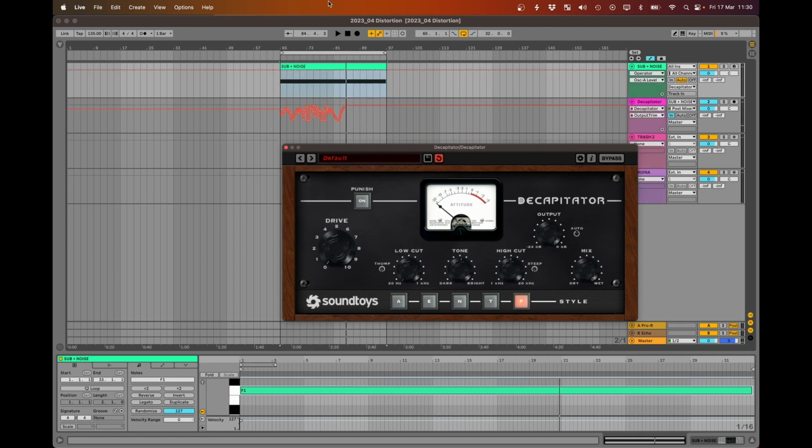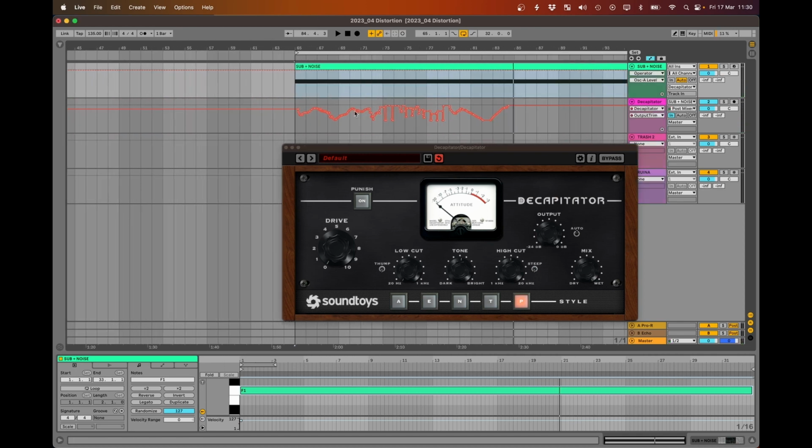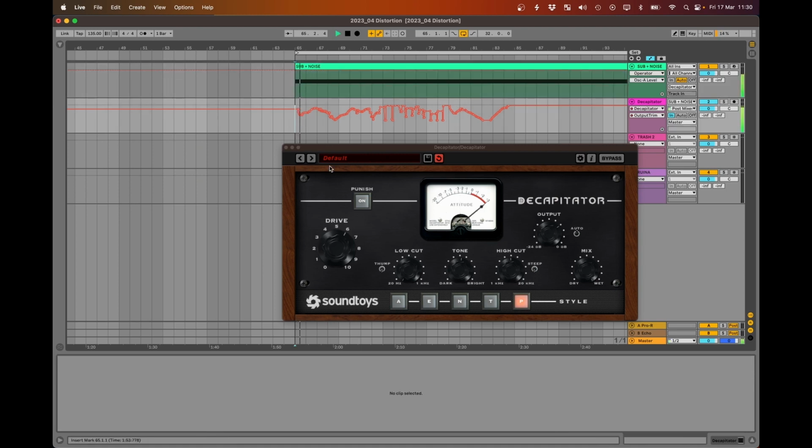Okay, that should be recorded. There we go. You can see all of our drive movements have been recorded. If we play that back, see the knob moves. Great. So let's overdub on top of that, and let's mess around with the tone knob.